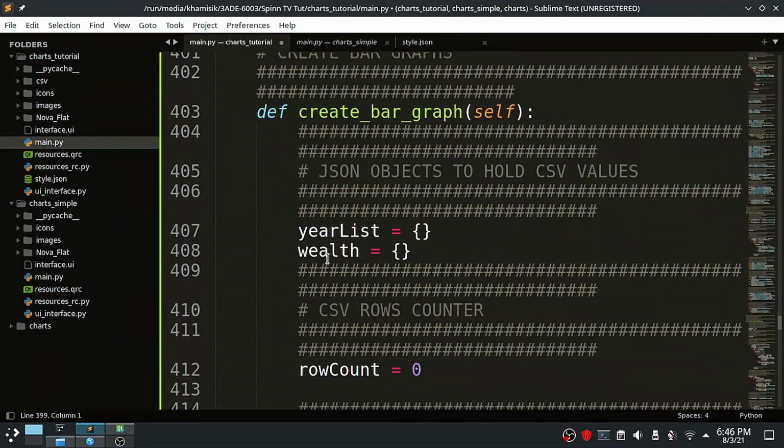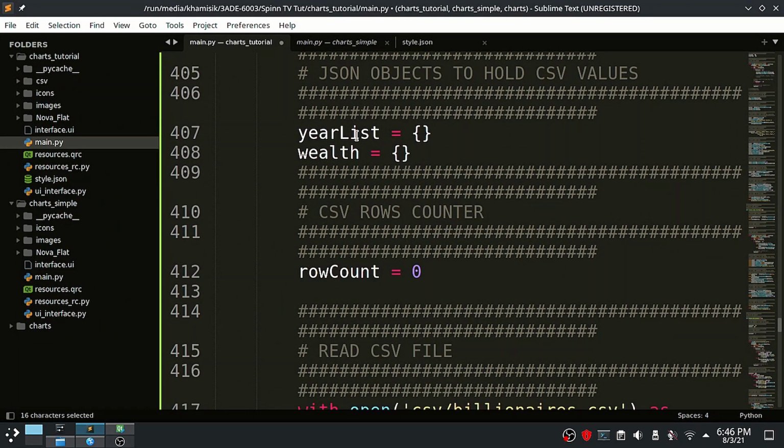This function creates the bar graphs, and the process is very similar to other charts we have created.